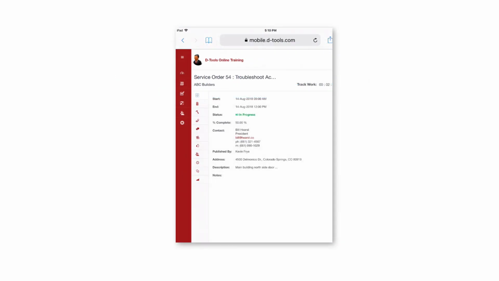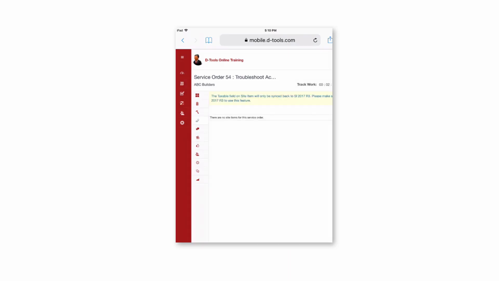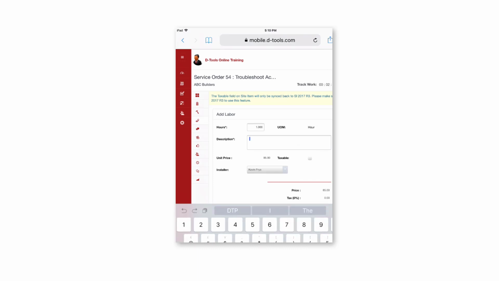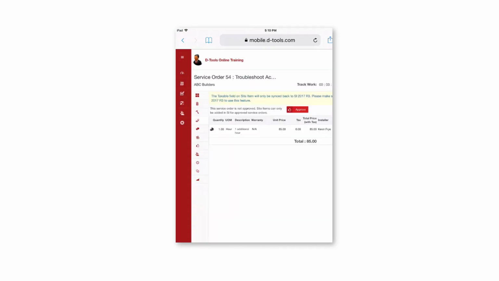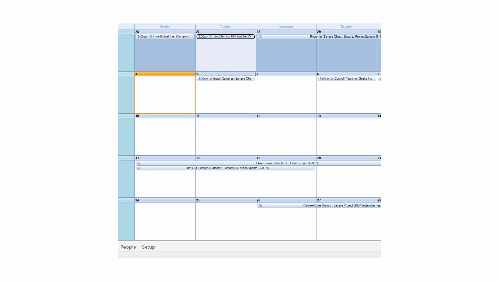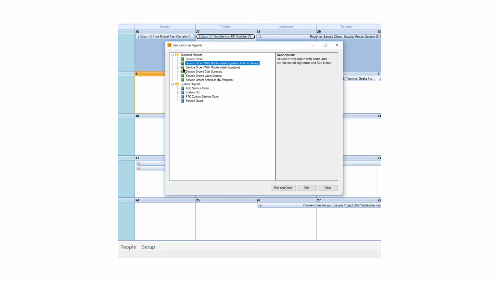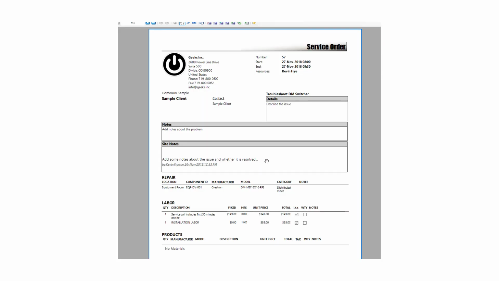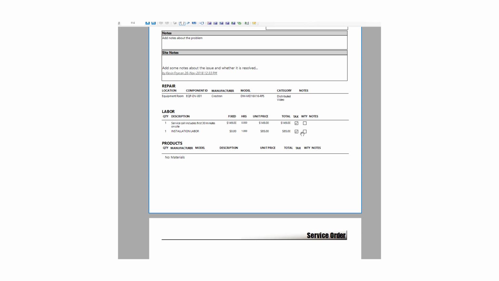Here is an example of adding site labor in a service order. It's that easy. Now let's run a report on our service order and see some results. This report will include the total for the service order, including field added labor, site notes, and customer signature.